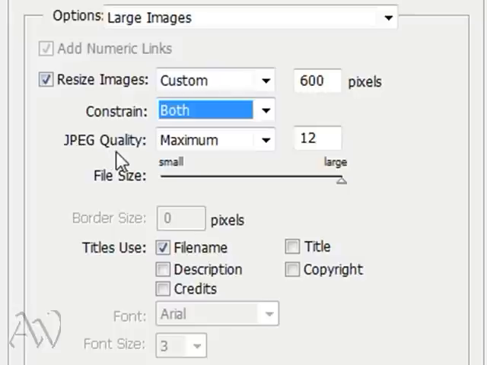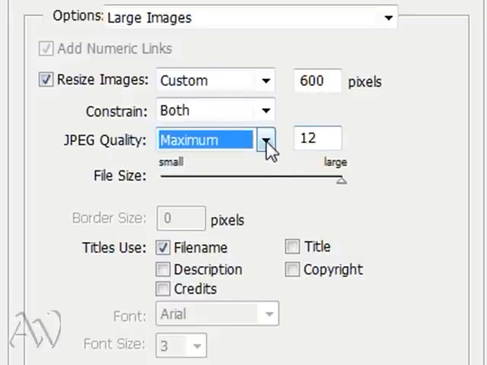Now for JPEG quality, for a gallery I always want to use the maximum. A maximum by default is going to say 10. Just go ahead and change that to 12. Now for your title information on your images, you could choose to use the file name, description, credits, title, or copyright. For this demonstration, I'm just going to use file name.